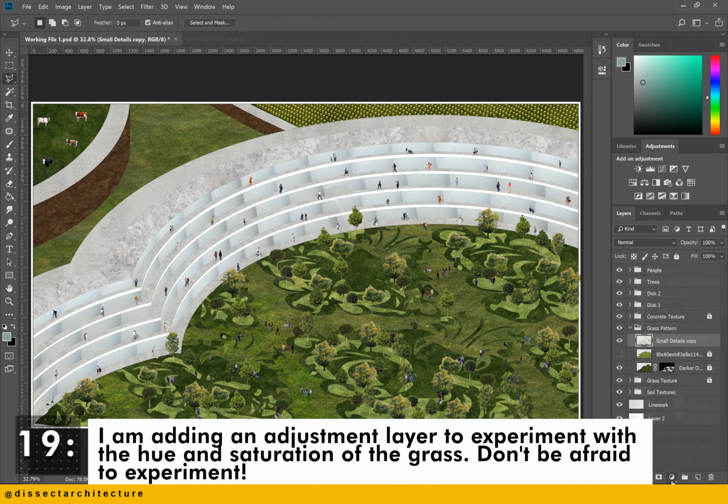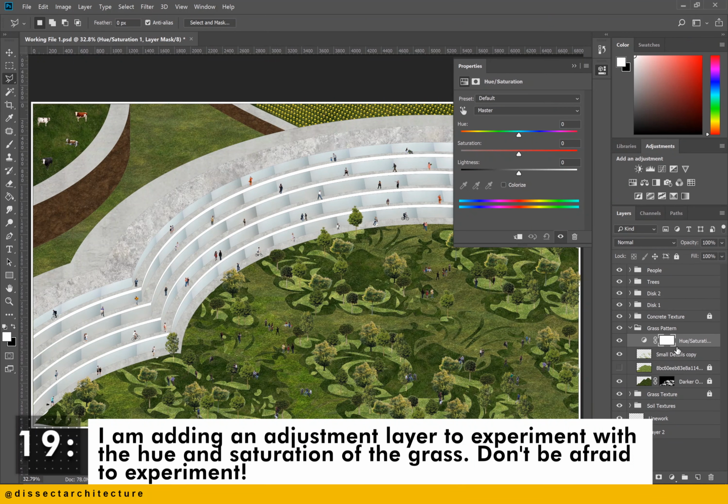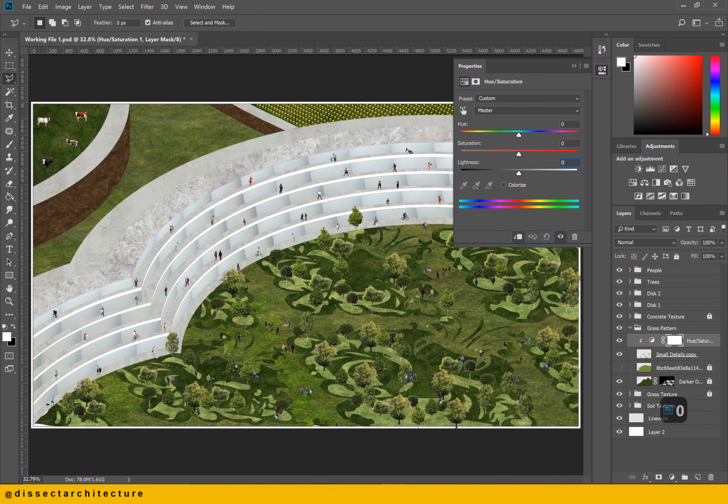This is something that I'm still working on, but I'm adding an adjustment layer to experiment with the hue and saturation of the grass. Don't be afraid to experiment. You can always delete a layer afterwards if you don't like it.